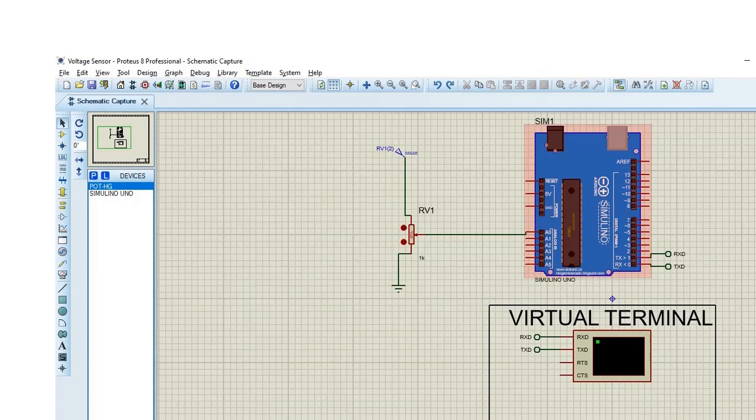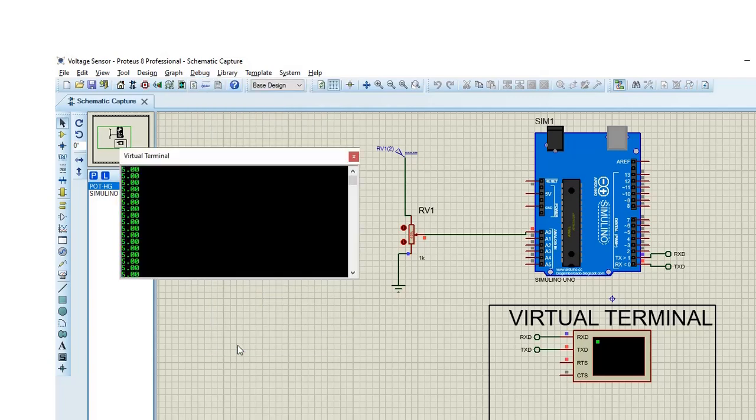It is my simulation of the voltage sensor on Proteus. The analog pin A0 of Arduino is connected to the potentiometer and I have applied 20 volts here. The TX pin of Arduino is connected to the RXT pin of the virtual terminal and the RX pin of Arduino is connected to the TXT pin of the virtual terminal. Now I am going to run the simulation. Let me open the virtual terminal here. Now as you can see, it is giving the voltage of 5 volts.